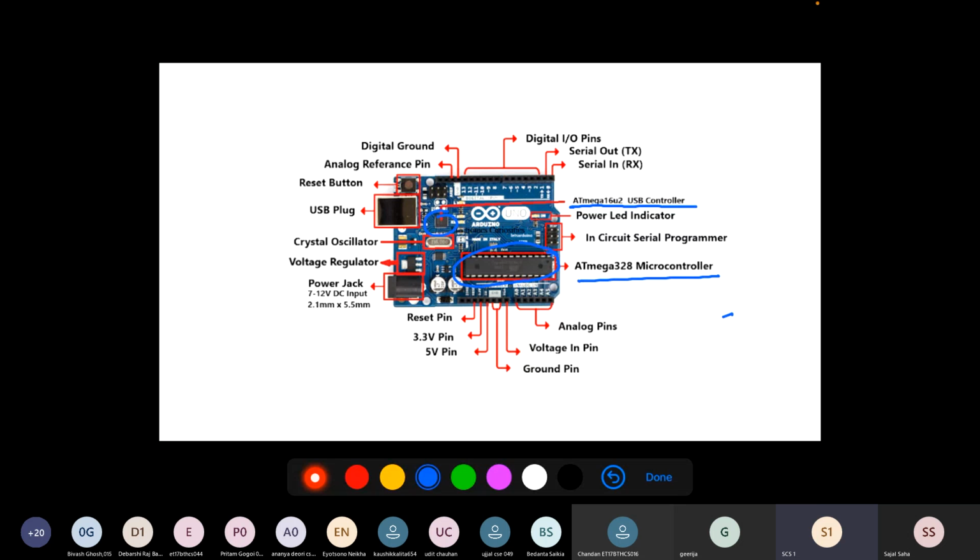The Atmega 328 microcontroller has the capability of taking the program, loading it within the microcontroller, processing that program, and after that sending the result to the different input output pins. So it can load the program. Now, from where will it load the program? It will load the program from your computer.